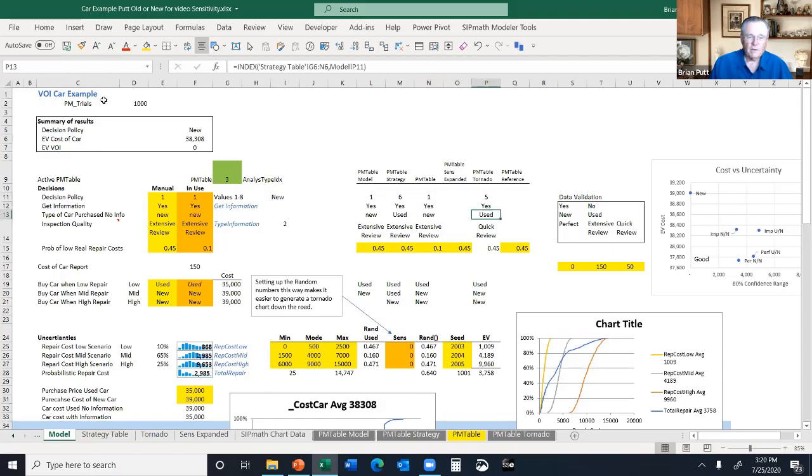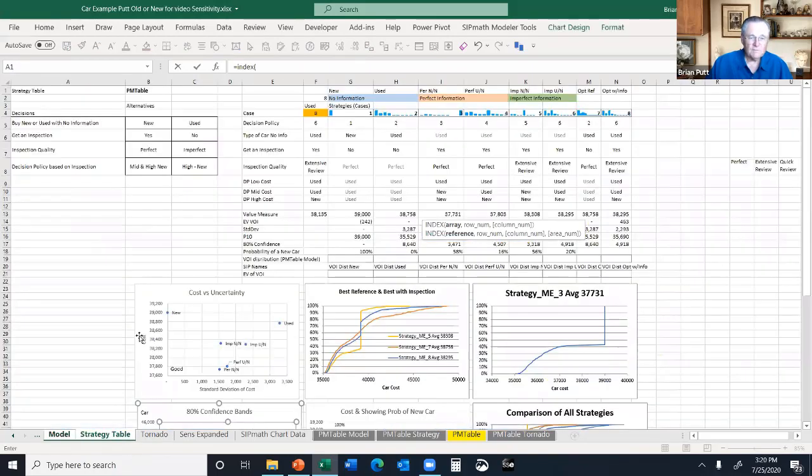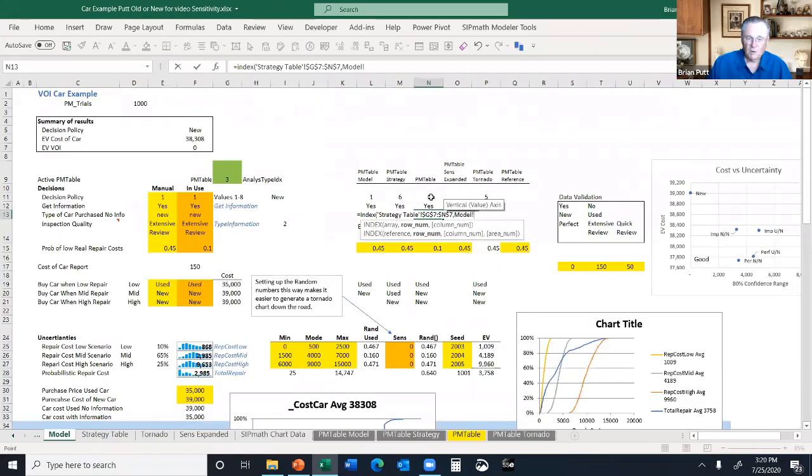Over here in Tornado, remember we went to the strategy table. I'm just going to retype that. So the PM table is going to be equal to the index of, this is the get information or not. So over the strategy table, comma, this one, whatever that is.